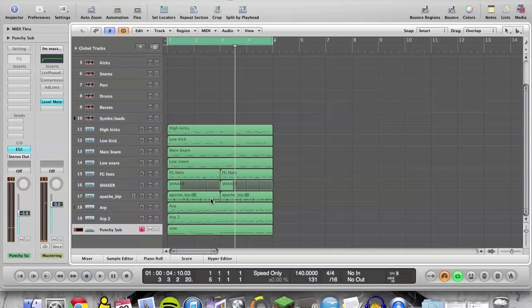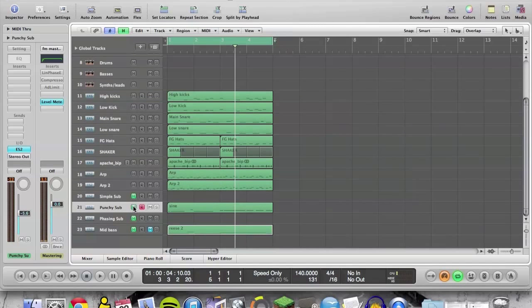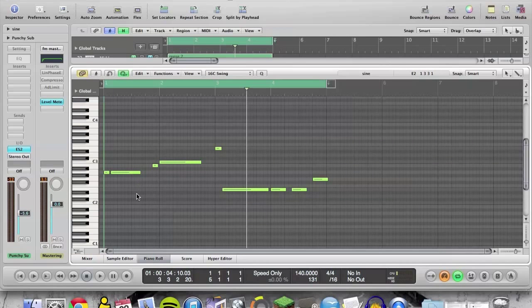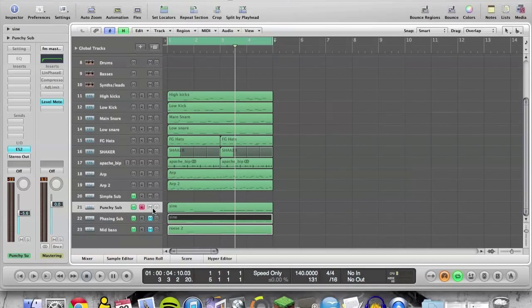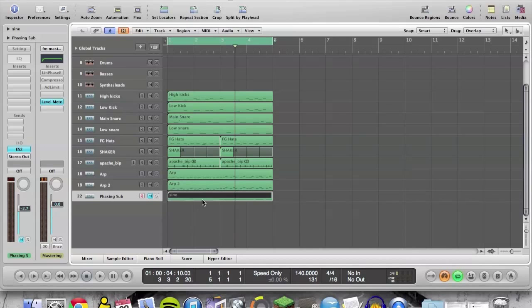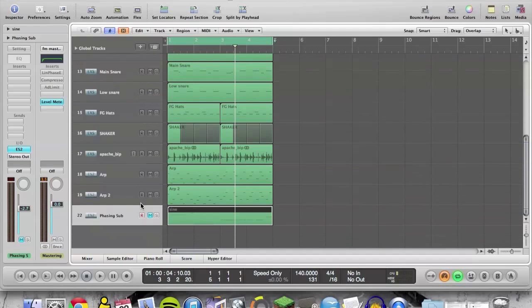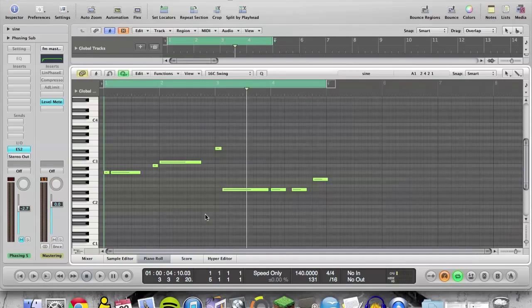So we've got that nice old school punchy one now. But anyway, just copy that MIDI region and simplify it. Speaking of a bit of interference, that can sometimes be quite a good thing, to be honest. So I've got this patch here that I've made, a phasing sub. I'll just simplify this, because we don't want anything too complicated on this.